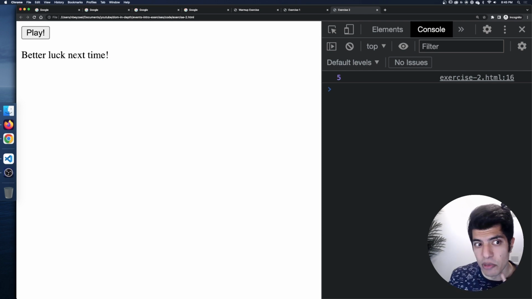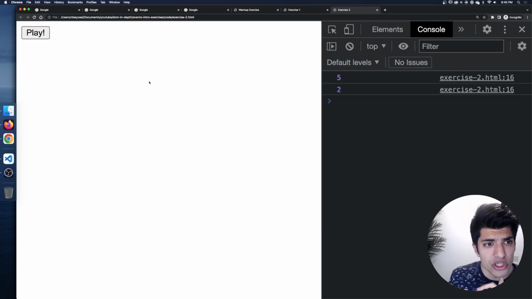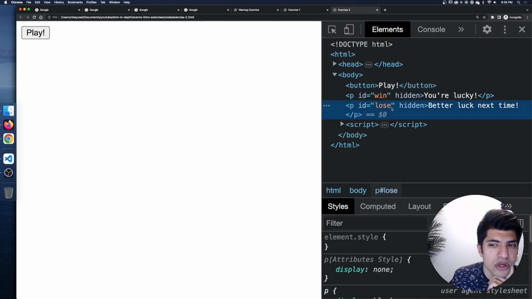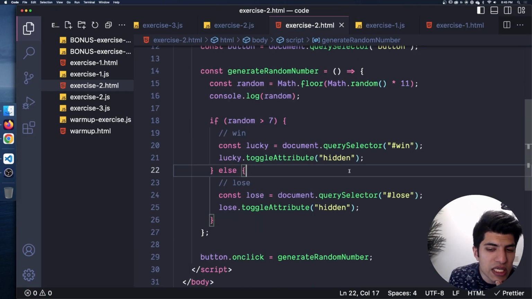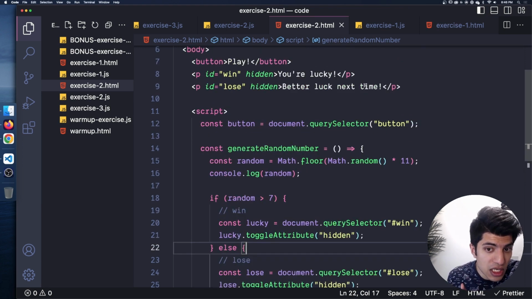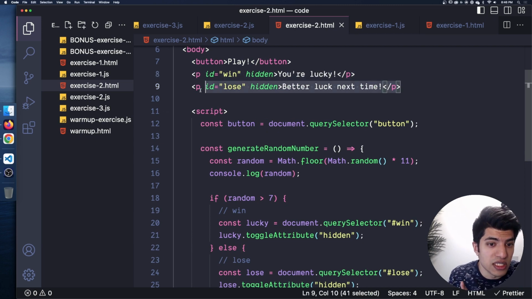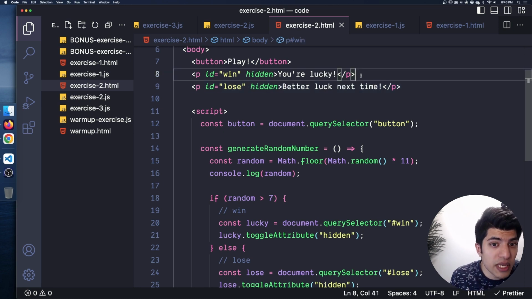So here's probably the bug that you might have noticed. I click play again, I'm going to get 2, and it disappears. Okay, so that's not really what we want, and it makes sense what's happening here, because now we're toggling hidden back on. So my logic actually doesn't work in this case. What we want to do is not actually toggle the attribute. If you get higher than 7, we want to show this, and we want to make sure this is hidden. If you lose, we want to make sure that this is hidden and this shows no matter what.